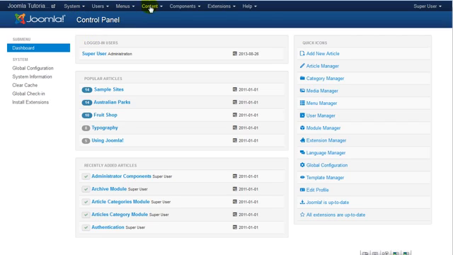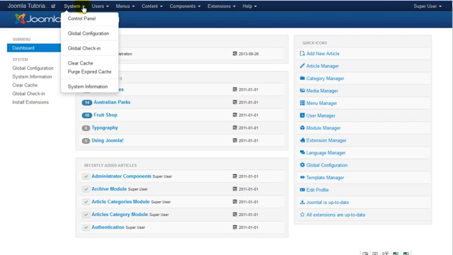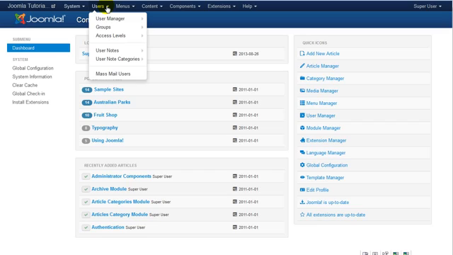There's a section of drop-down menus at the top here. The first one, System, brings you back to the control panel if you're somewhere else. Access the global configuration, same as on the left-hand side, as is the global check-in, clear cache, purge expired cache, and system information. So these are mainly system areas and not necessarily things that you will have to access at all.